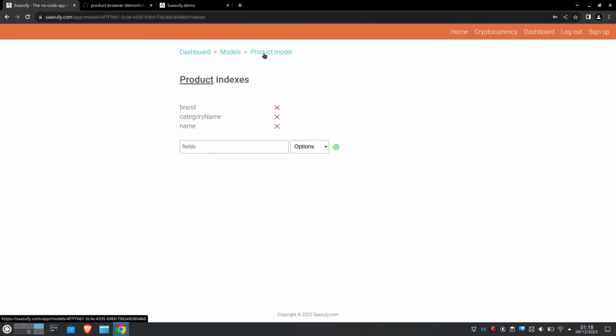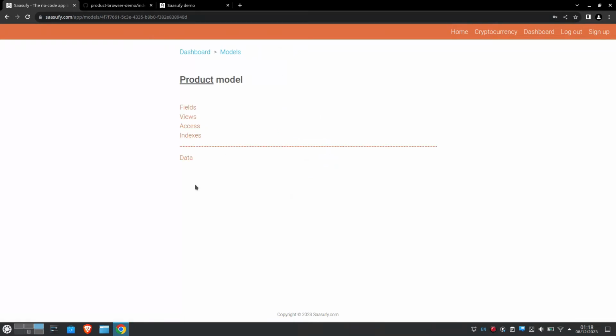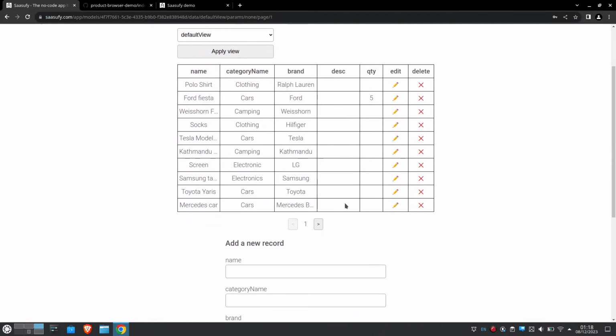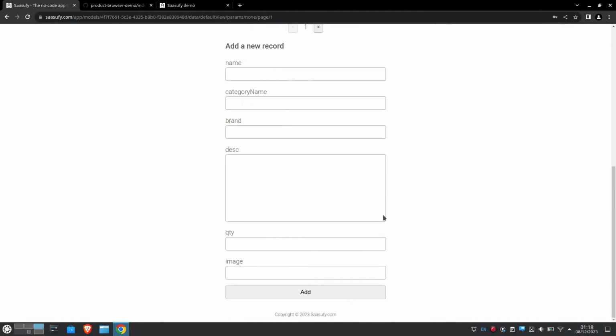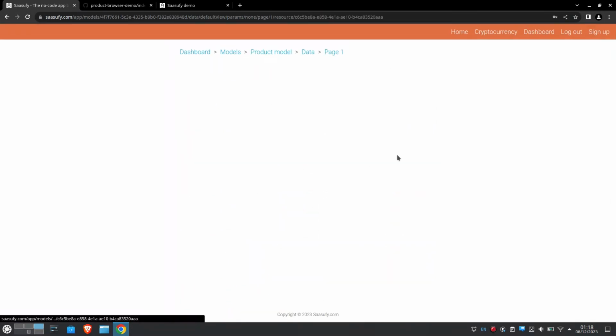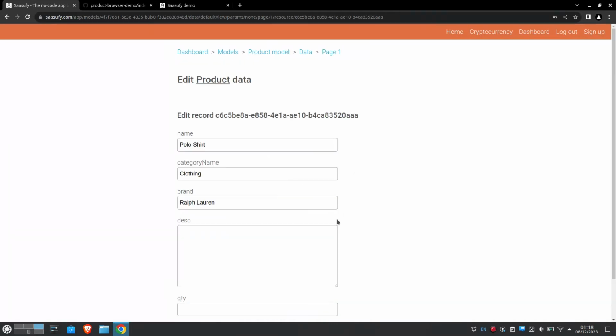And here we have the index page. This allows us to add some indexes for fast lookup. And this is the data page where all the data goes. So we can edit the data here.